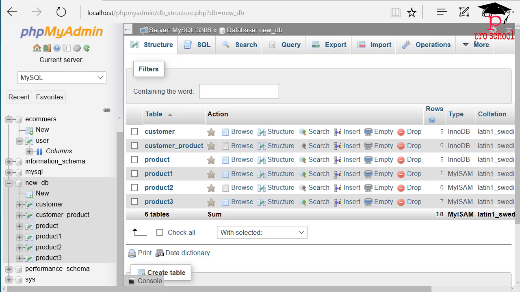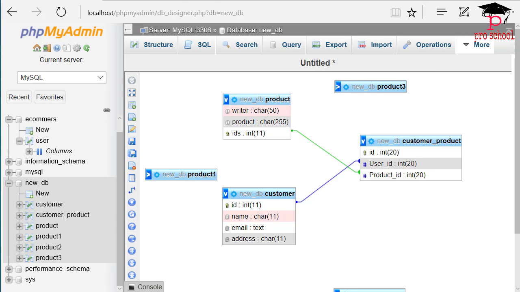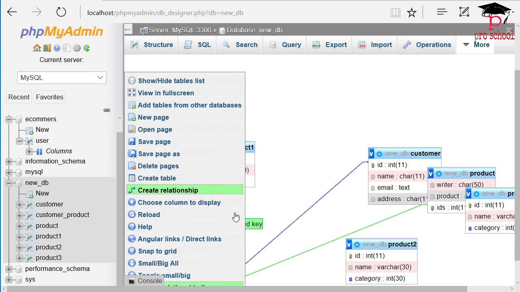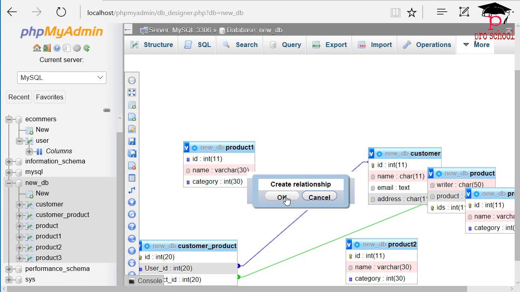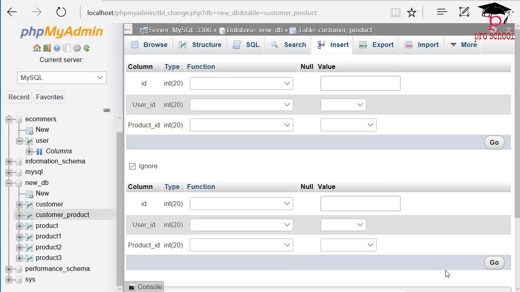We can also set a relation in an easier way. Click on database, then more, then designer. You can see our relation is showing here. Here we can also set a new relation by only clicking. First we will click here, create relation, then click on primary key and set a foreign key, then create relation OK. Now in the customer product table, insert some data.